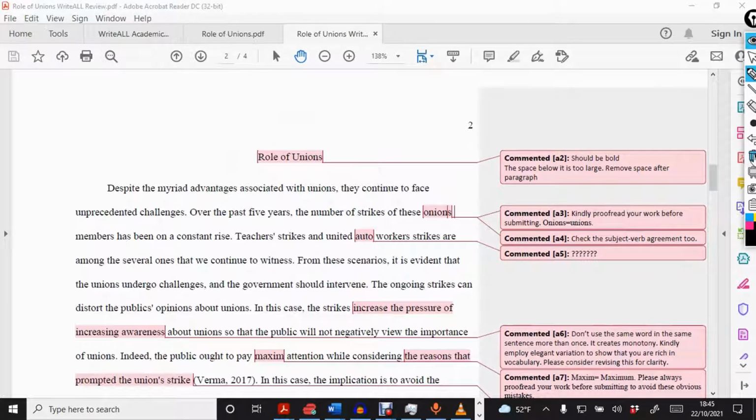And it's just a coincidence. This guy is the one who wrote unions instead of onions. You see, over the past years, the number of strikes of these onions. Now you even wonder, really, onions or unions?